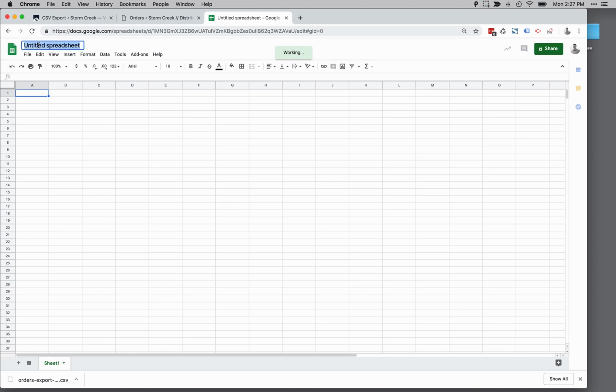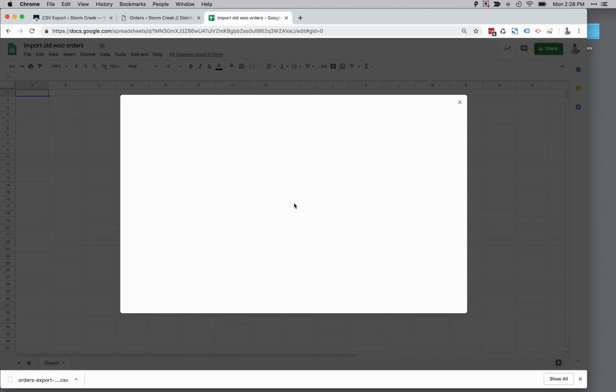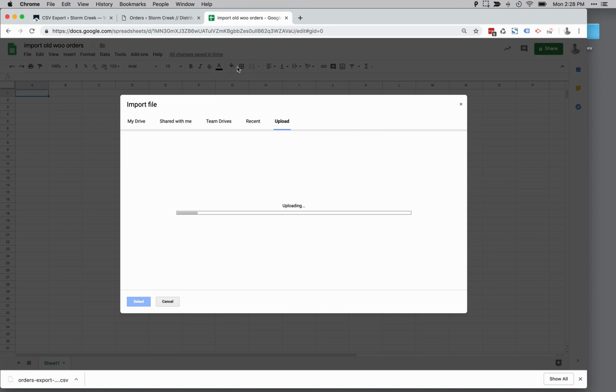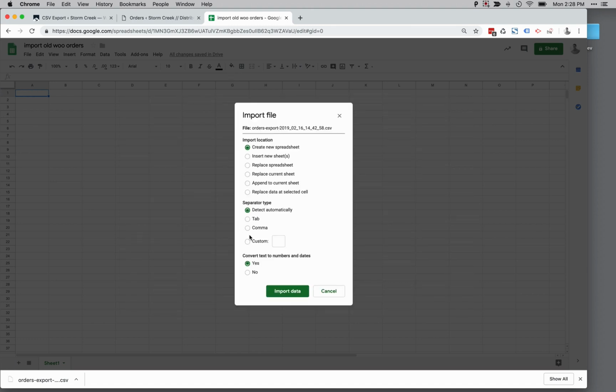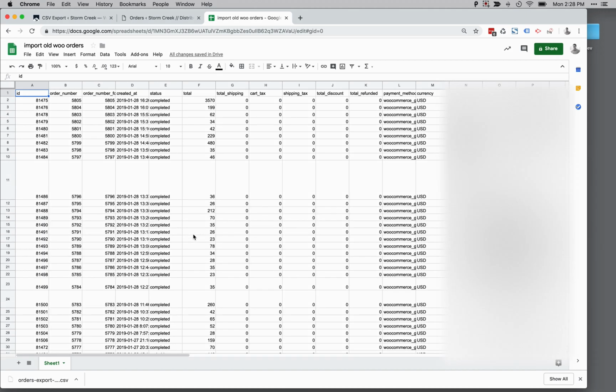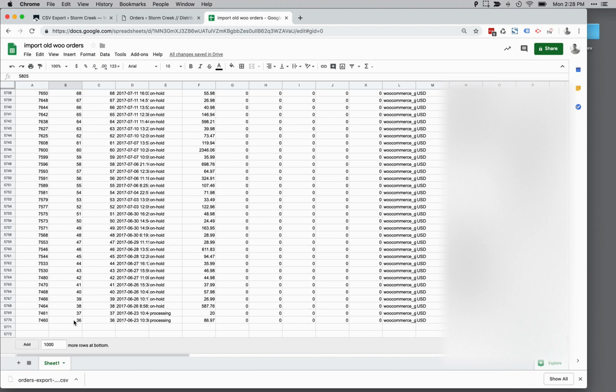I'm going to give this a name like import old woo orders. Cool. Go to this first line, click import, and upload this file that I just downloaded. It may take a while, right? 5,000 rows in an Excel or Google Sheets file won't take too long, maybe 20 seconds or so, so bear with us. I'm going to replace the current sheet and click import data. So wow, if I look here, 5805, we wanted to go all the way down to 36. If I keep going down, 36 is right here.